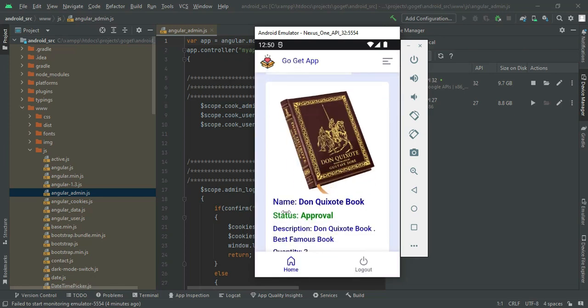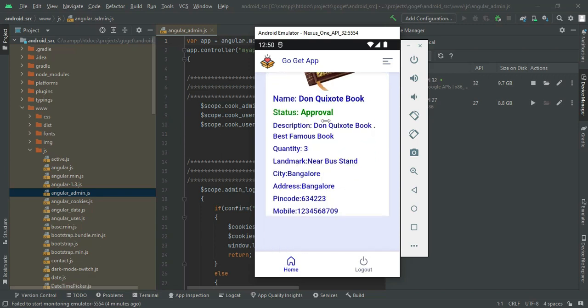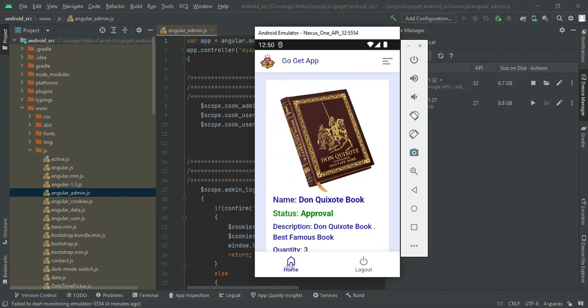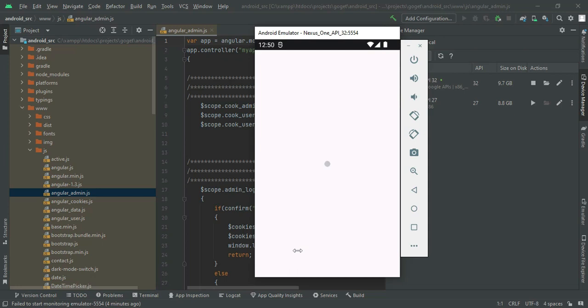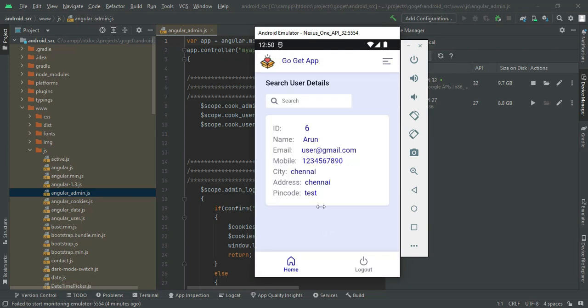Now, once the status is approved, you can view the user side donation details. If you want to reject it, you cannot see the donation details on the user side. Now come back to the home page. Next you can click the user details. You can view who all registered as users. Now come back to the home page.